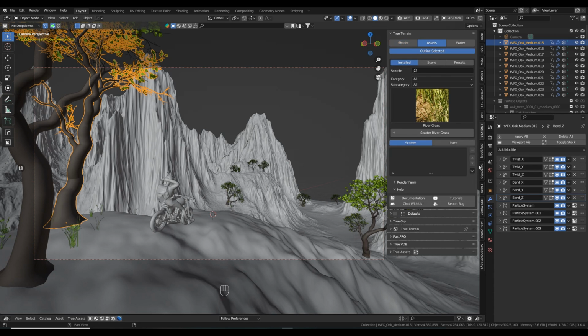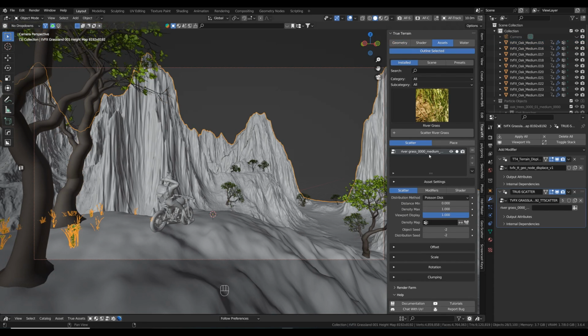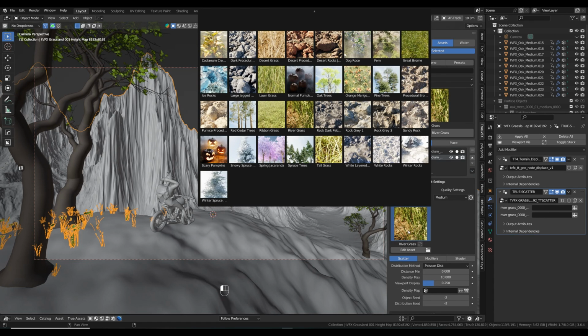Let's go back to asset, and we've got one. Let's go to the viewport display of 2.5, and that to 10. So we are seeing a quarter of the assets that we will eventually see. So what we're going to do now is we're going to duplicate that, go to asset settings and change that to ribbon grass.